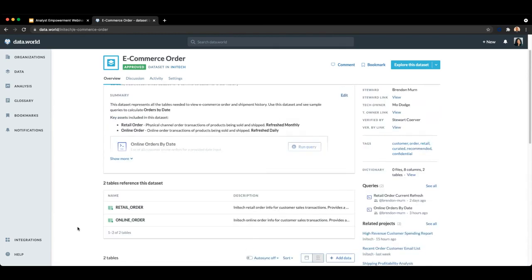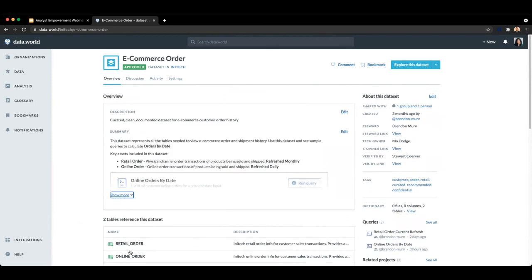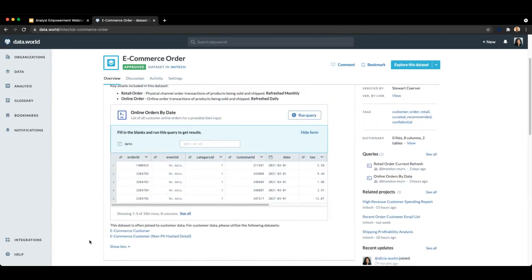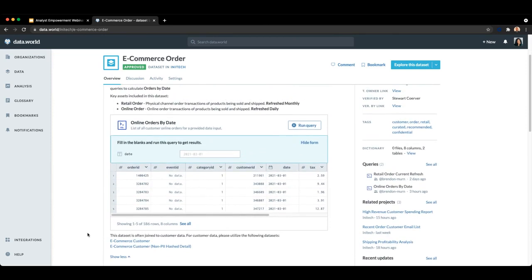Another way that you can save analyst time is through our templated queries. So here, maybe you have a business stakeholder who has a meeting on online orders and they need the refreshed extract for online orders for a particular date every week.